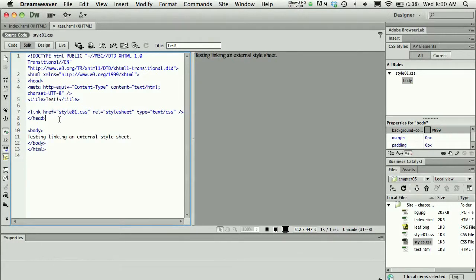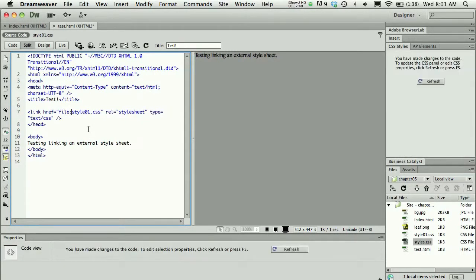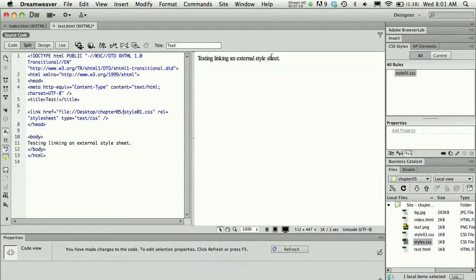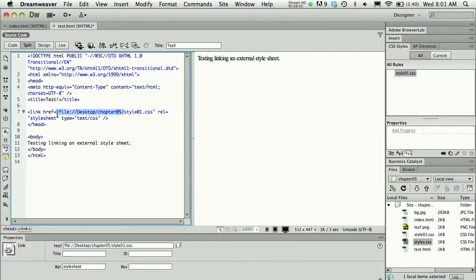document. One very common error that I see is, for whatever reason, people move their files around a lot of times. And so in here, instead of just seeing the name, I'll see file, and then I'll see the hard drive, desktop, chapter 5, whatever. Right now, obviously, that's not going to work because my styles file is actually in the same folder as my test page. Since these two files are in the same folder, I should really just be pointing to style01.css. But if I see student work that has this in it, and inevitably the styles don't link up, it's because this stuff was added when a file was moved.